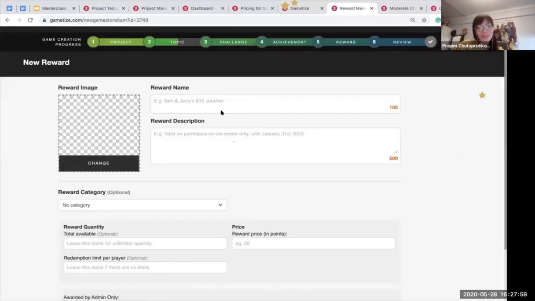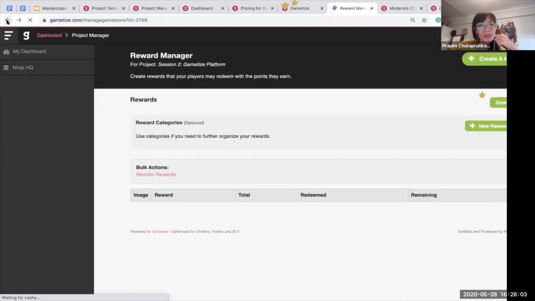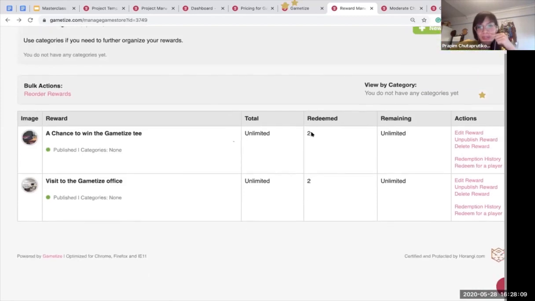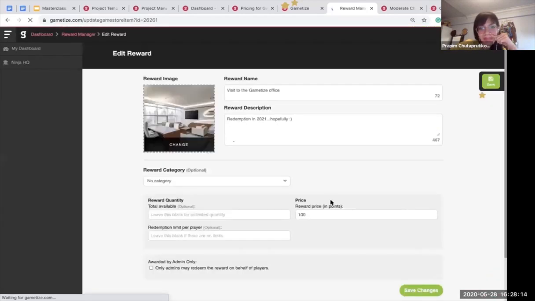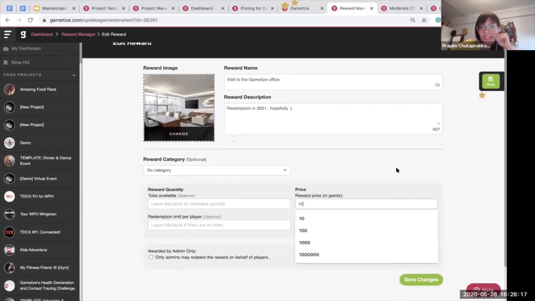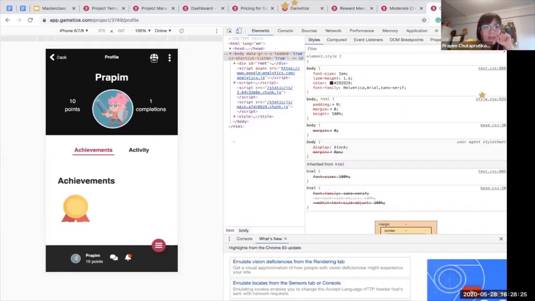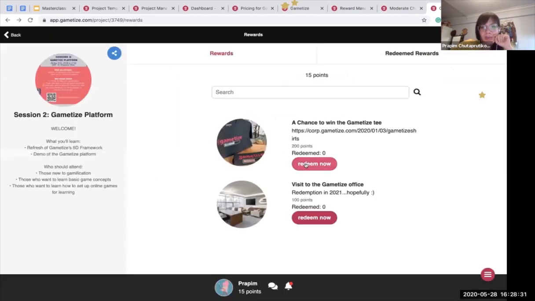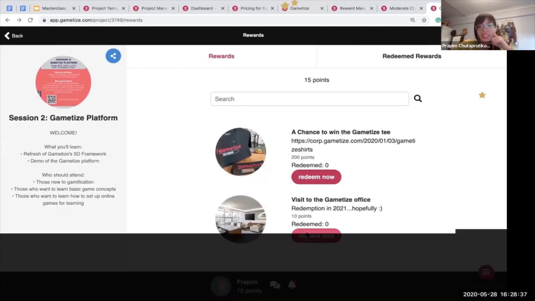All right, I will just very quickly do that again, just to show you how it looks, or actually make it easier on myself. I'm just going to edit one of these instead. I'm sorry to the 2 that redeemed it. I'm going to make this a lot cheaper now. If you want to edit, it's actually quite easy also. You can just do that, and then straight away you'll see in the game that the reward is now 10 points instead. And now I can actually redeem it.